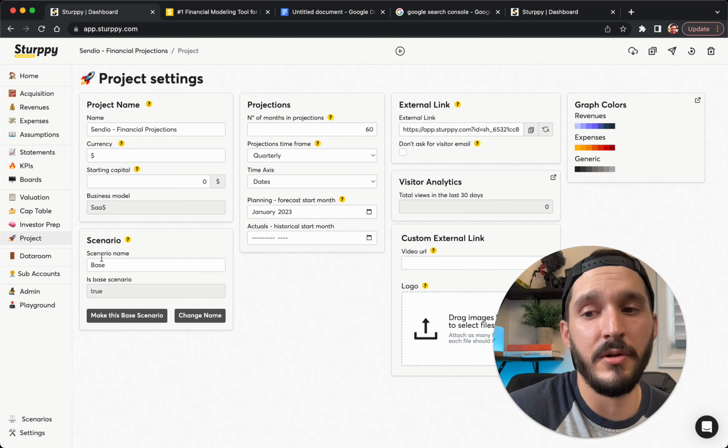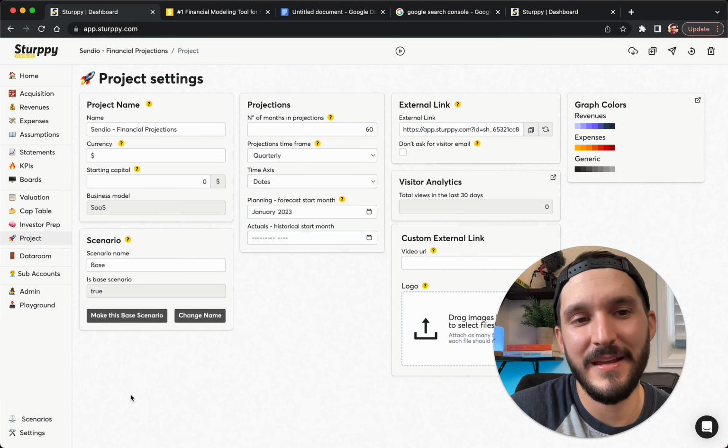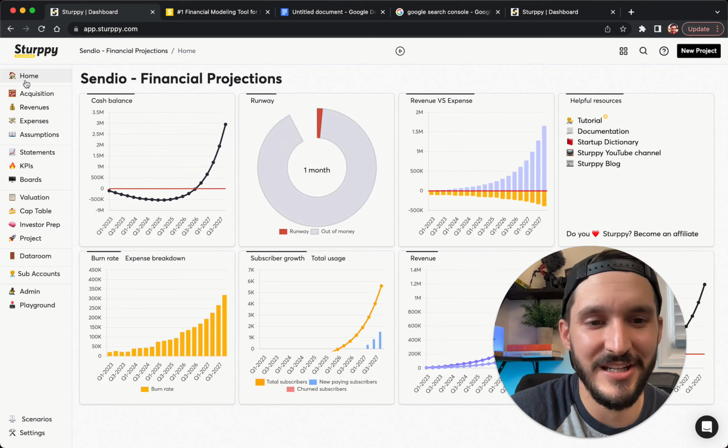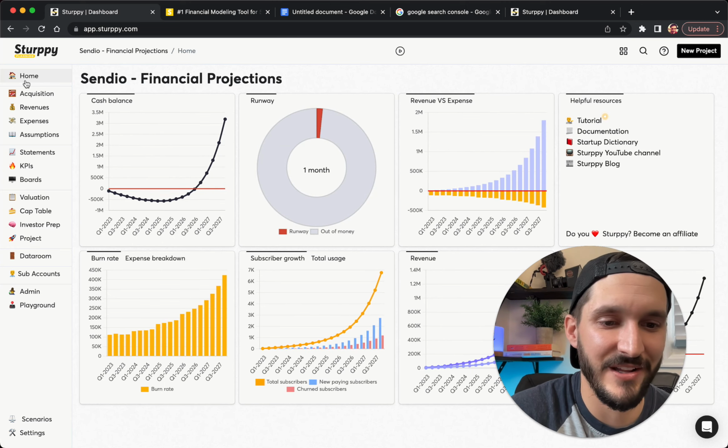So super powerful. Try it out. I think you'll really enjoy it. It's much easier than doing things in Excel, a lot prettier on the eyes.